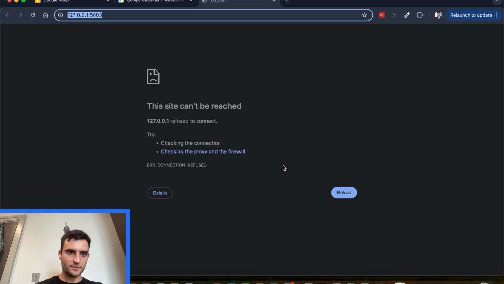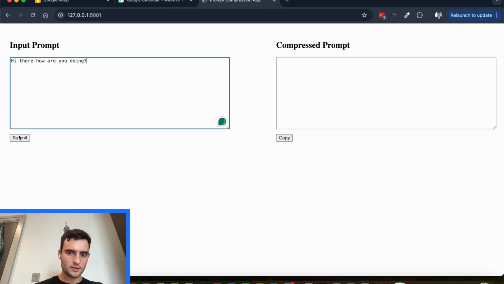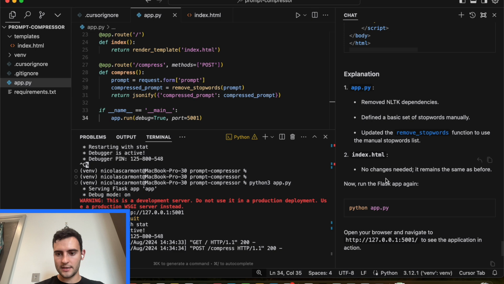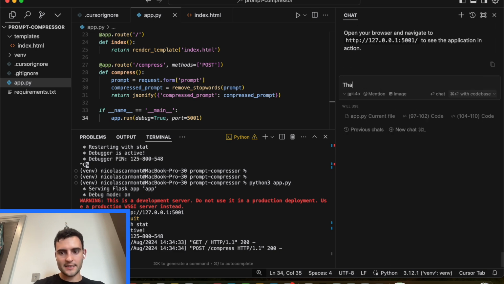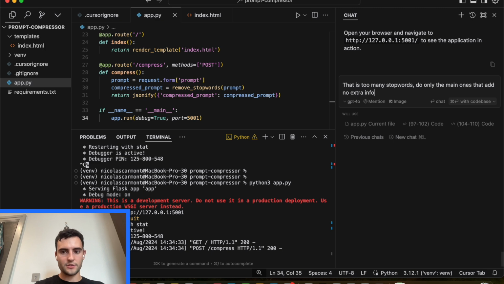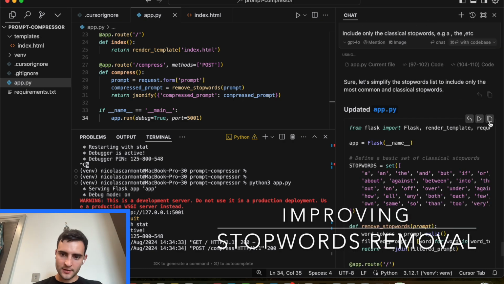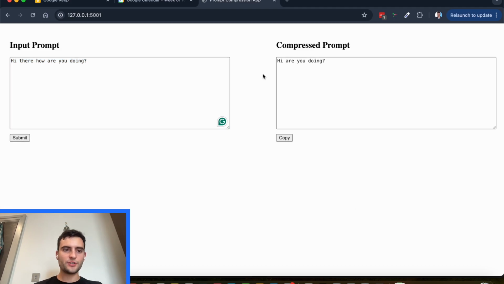And it might be on 501. So it's maybe removed too much here. How are you doing? And we'll say that is too many stop words. Do only the main ones that add no extra info or meaning. 3 sentences. And as you can see here, we'll have to do some tweaks, but there we go as a first version.